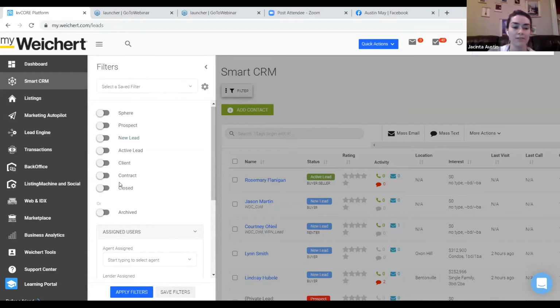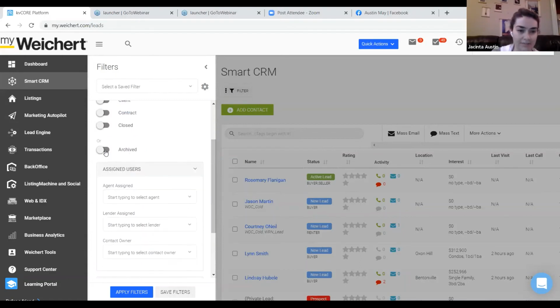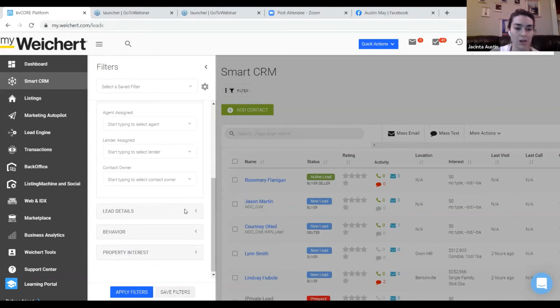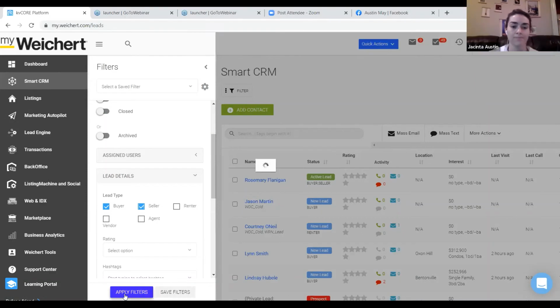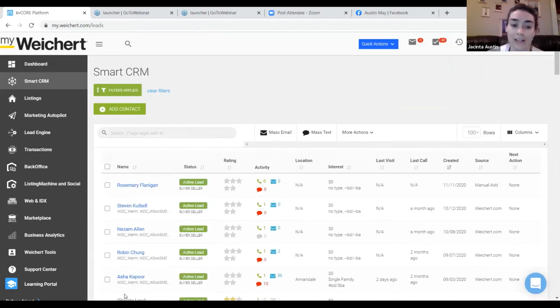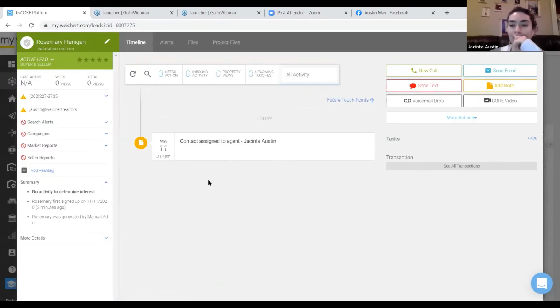Okay, so I remember she was actively buying, so I'm going to put in an active lead, and she was a, oh sorry, I'm still getting used to this new computer. She was a buyer and seller as well. So I'm going to apply those filters. Let the system do its thing, and there you go. You can see Rosie is up there. So I can go, oh, that's right, her name's Rosemary. Oh, I remember now. And then you can start communicating with her.